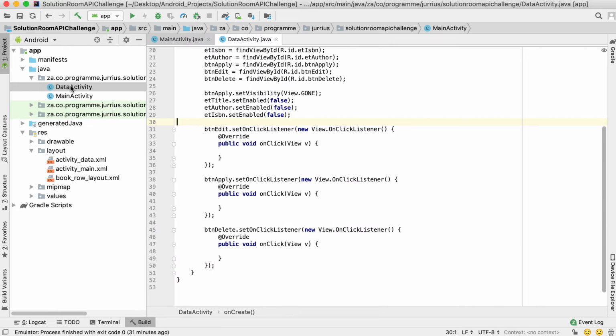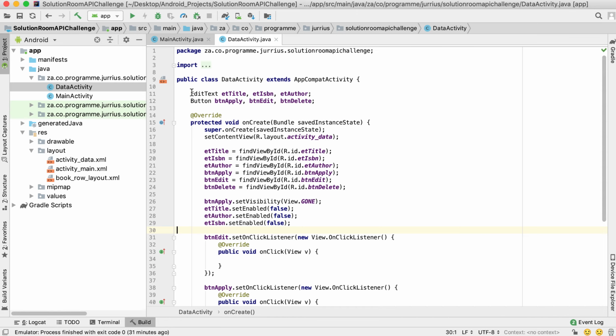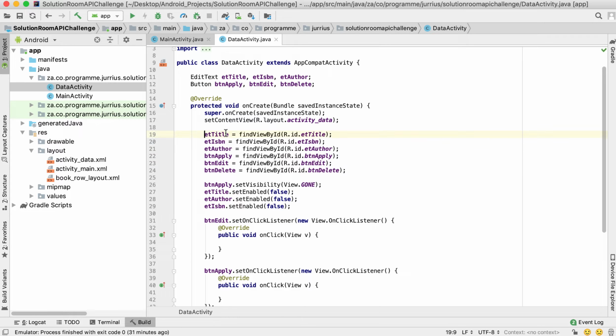Then also for my data activity, we've got the three edit texts, and we've got the three buttons: one to delete, one to apply right at the bottom, and one to edit. They have all been set up, and you'll see that right from the start I set the visibility on the apply button. If you look at the previous video on the challenge again, you'll see that this button is hidden right from the start.